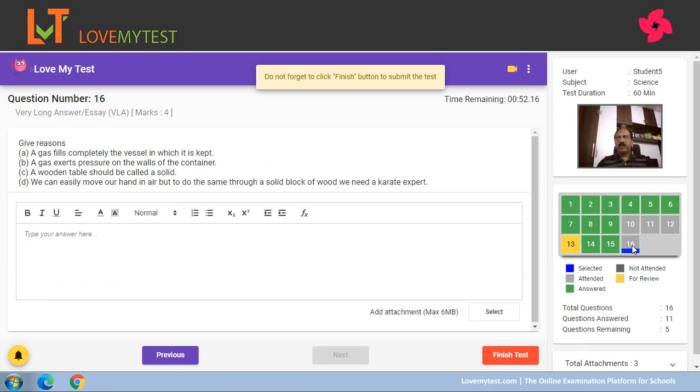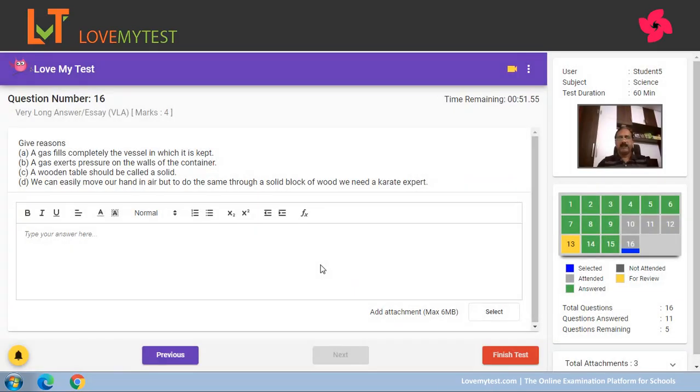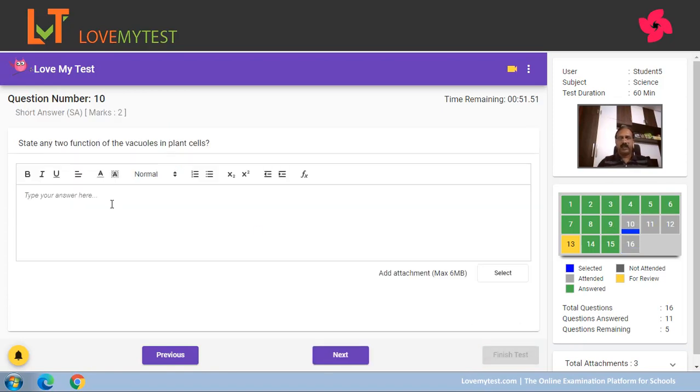When you come to the last question, the finish button will be active and you can click finish to finish the test. And if you have not attempted all questions, it will give you a warning that you have some questions left to attempt. So you can go back and attempt those questions, or you can finish the test. If you want to go back, you will click cancel. Then you can see that some questions are not attempted. You can go here and attempt those questions.